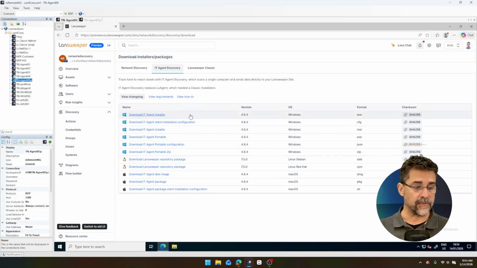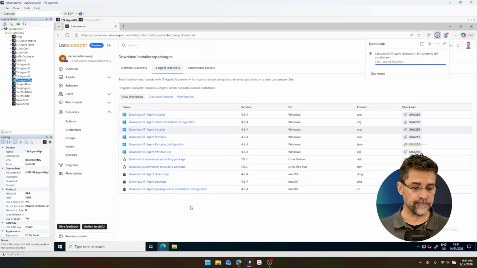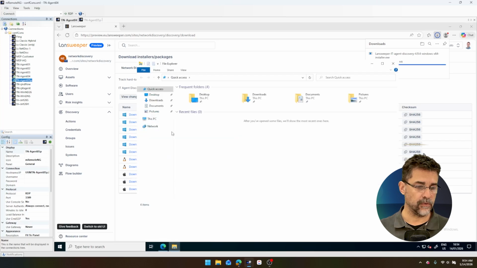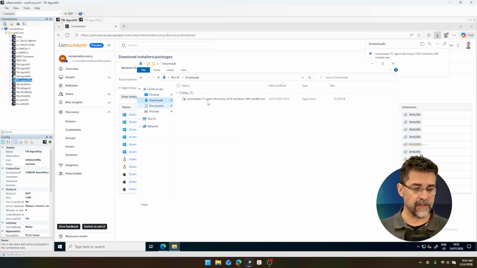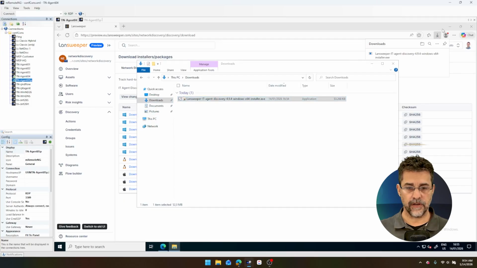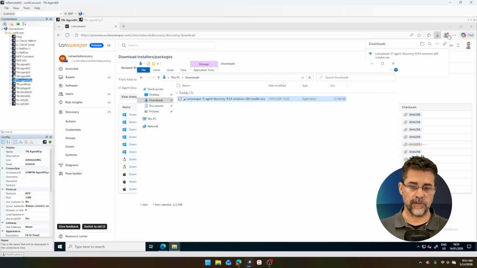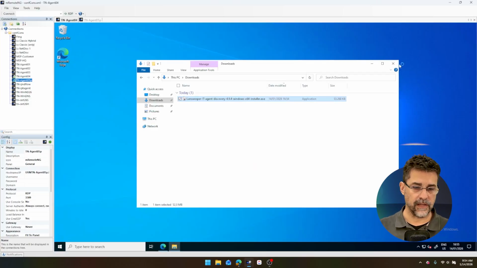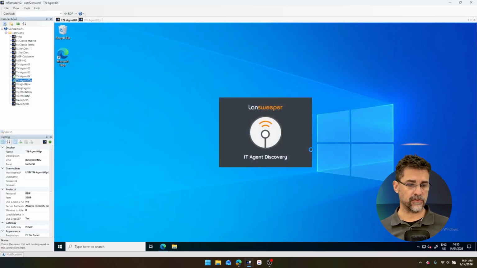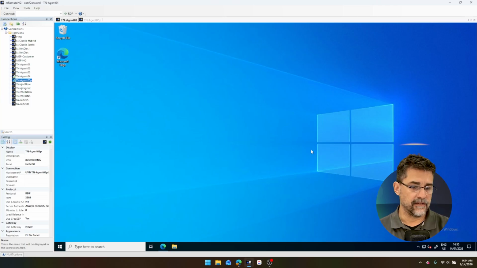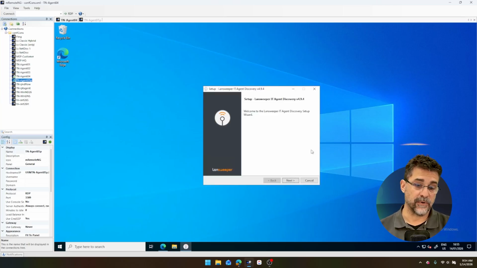So let me grab this IT agent installer and get this downloaded onto my server. Let me go into my downloads and capture that, and I'm just going to double click to run this. I'm going to shrink this down so it gets out of the way and gets some of that noise off the screen, and go through this process. Again, this is typically pretty simple. Let's see what we have.